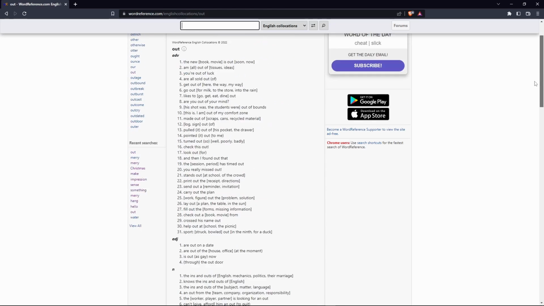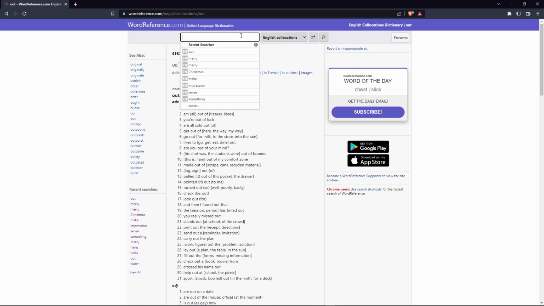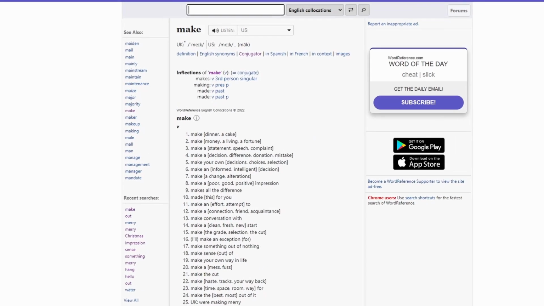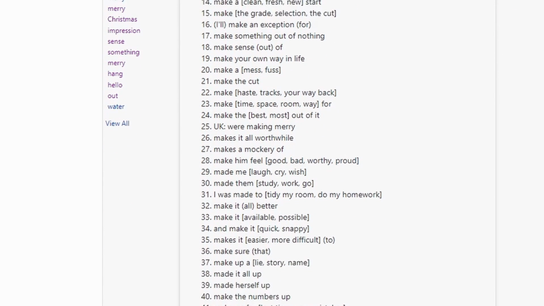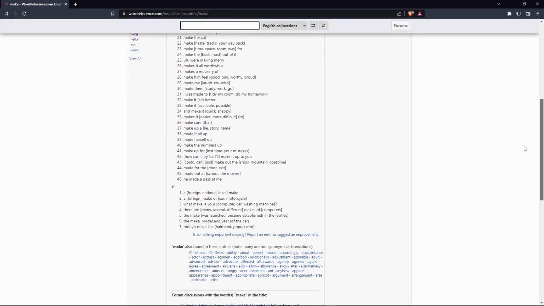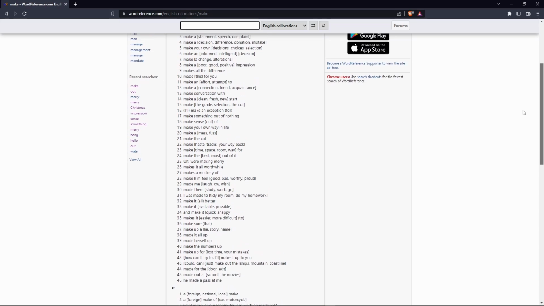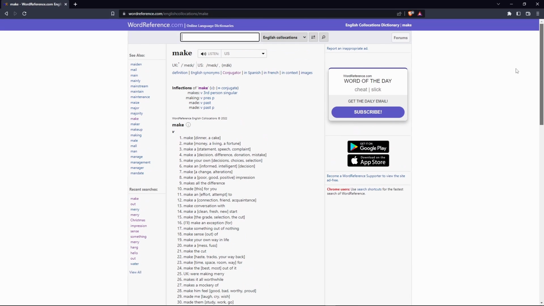If you want to see how a verb is used in many different ways, let's take the word make. We have many uses for this. We have making a dinner, a connection, and so on. So this is a very strong way for you to learn another meaning of a word and another way of using a word you already know.